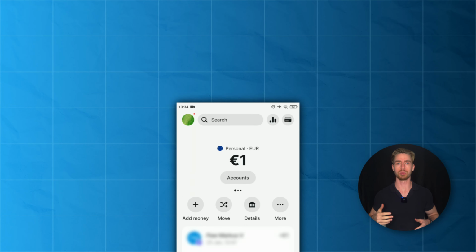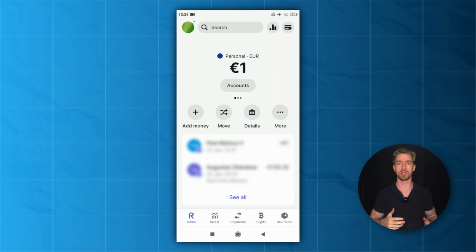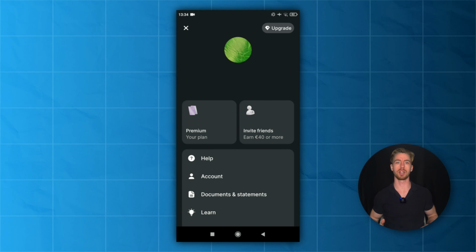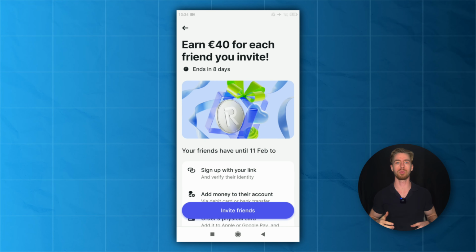First, open your Revolut app and tap on your profile picture located in the top left corner of the screen. Now select Invite Friends. This option takes you to a screen displaying all the rewards and incentives for inviting friends.